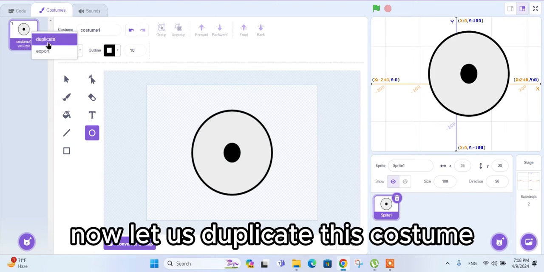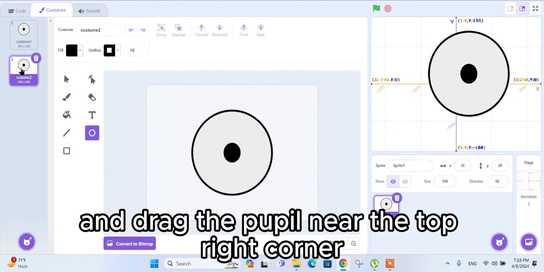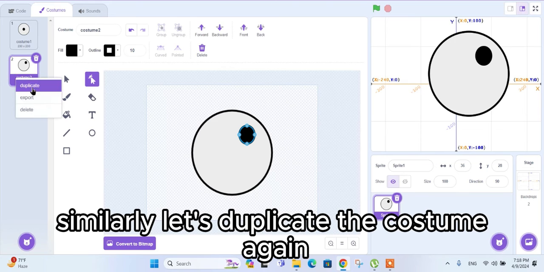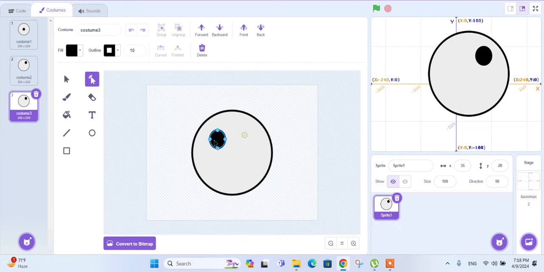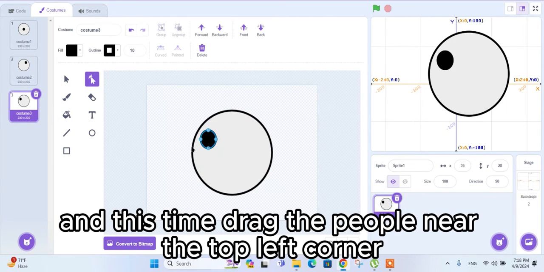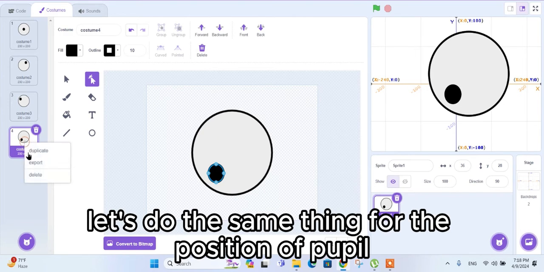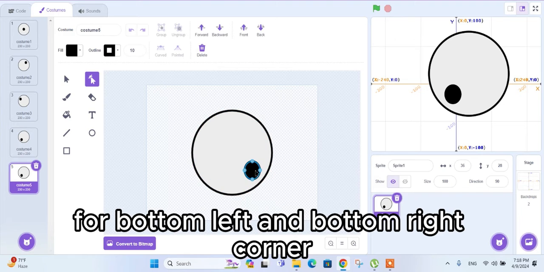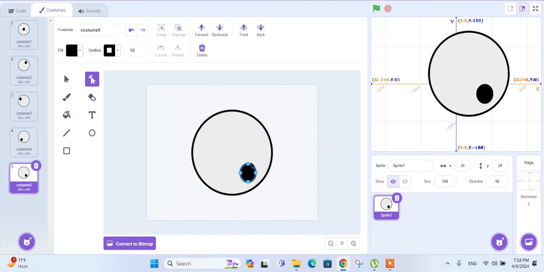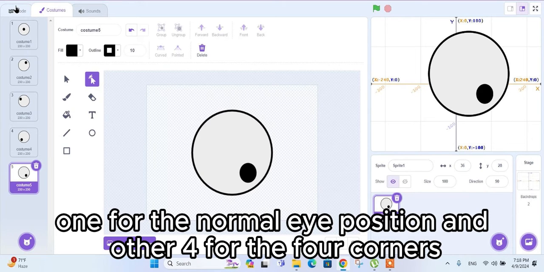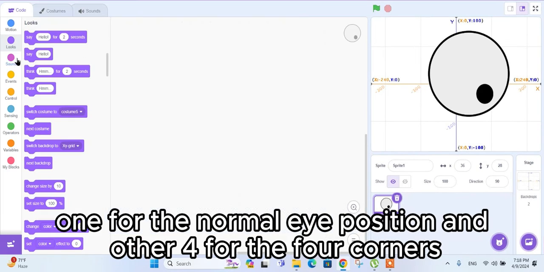Now, let us duplicate this costume and drag the pupil near the top right corner. Similarly, let's duplicate the costume again and this time drag the pupil near the top left corner. Let's do the same thing for the position of pupil for bottom left and bottom right corner. Now, there are 5 costumes of eye, one for the normal eye position and other 4 for the 4 corners.